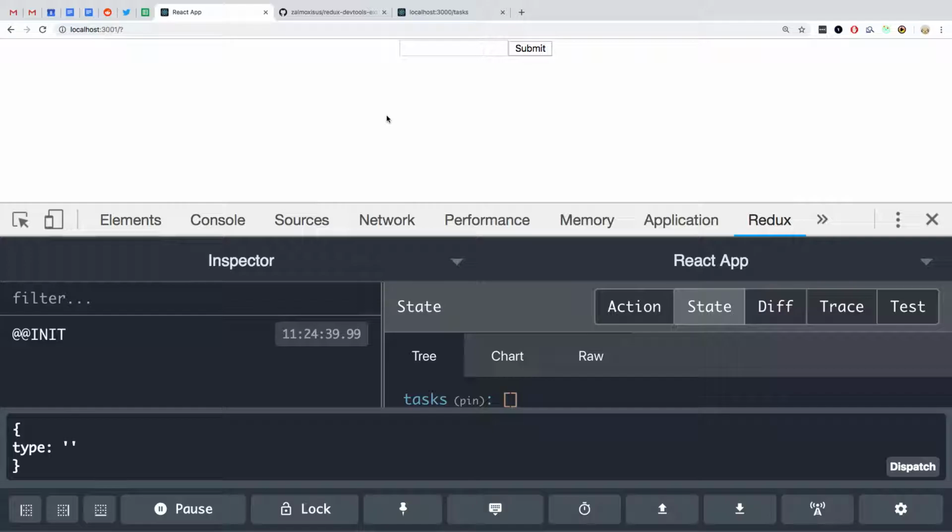Because this one's rendering, right, so it just needs data from the state. Whereas this one you're actually sending, that's changing the store state. Yes, exactly. Cool.